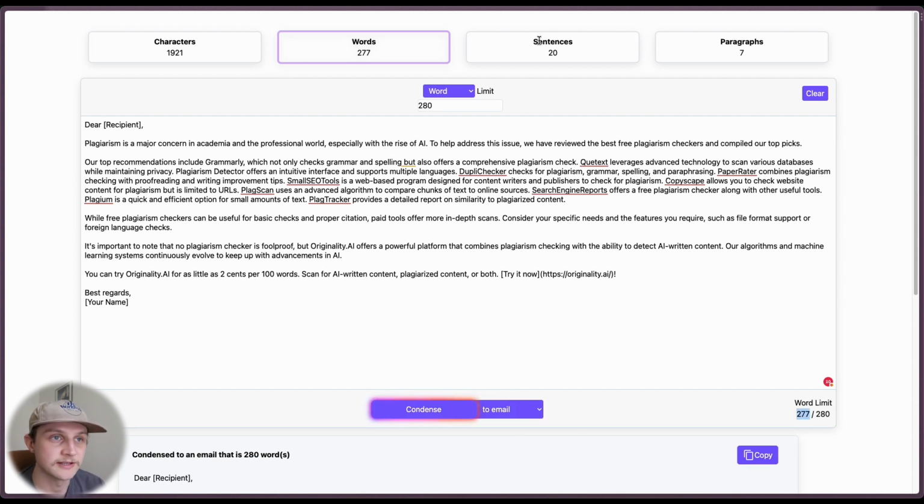Obviously, a couple of extra features. We have the sentence count and the paragraph count. That's going to be standard stuff in word and character counters. And we have other options such as we can condense to a blog post, to a title, or to a subject line. So let's try a title.